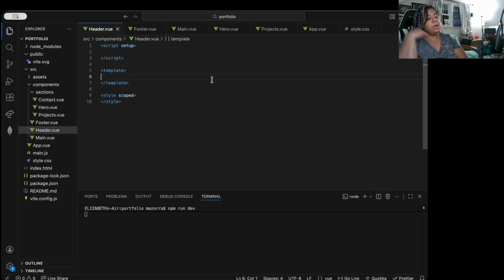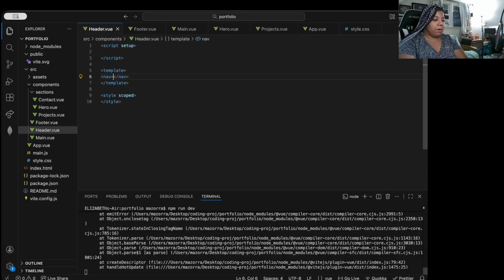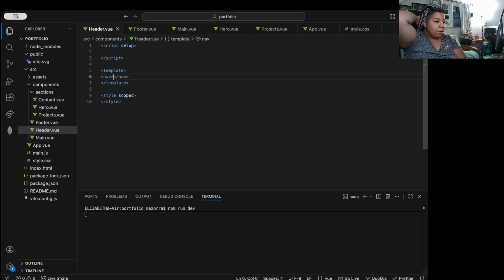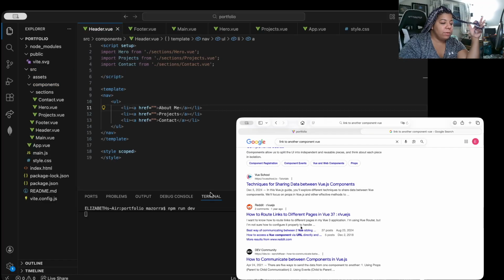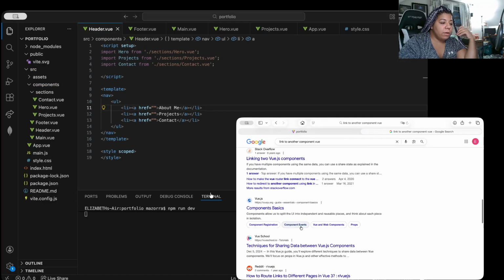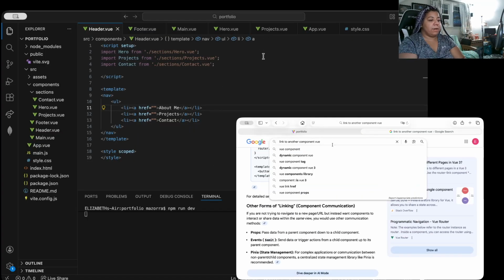But for now, let's put in a nav bar. And then within that nav bar, I guess we have to put like an unordered list, right? So to route links to different pages in Vue, I don't want to communicate between. Okay, so let's look into Vue router.